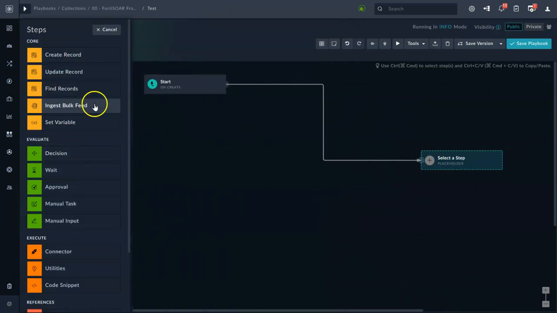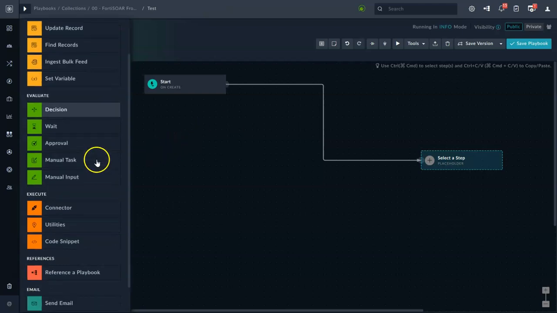So this makes the core steps of a playbook. I hope that you find this lesson useful, and see you next lesson, where we will talk about the evaluation or the evaluate steps.